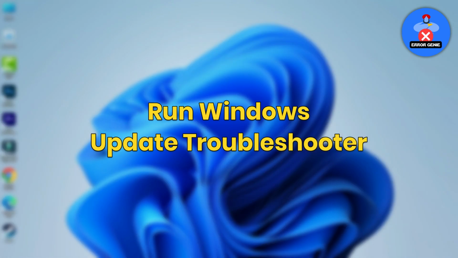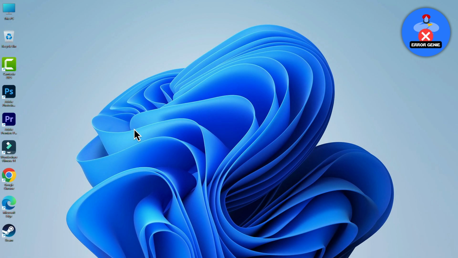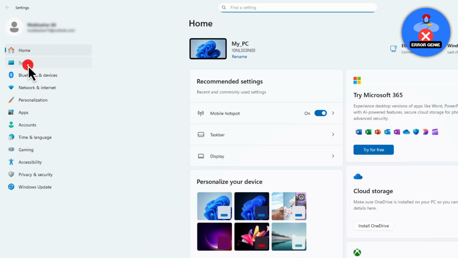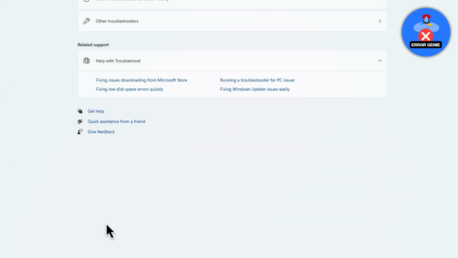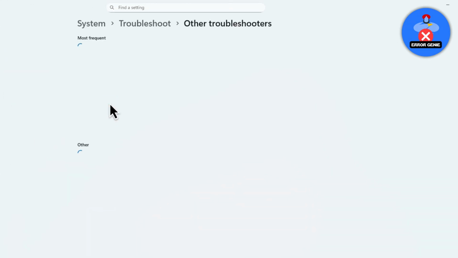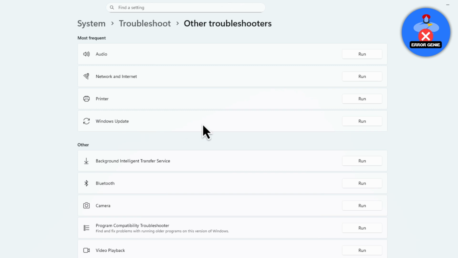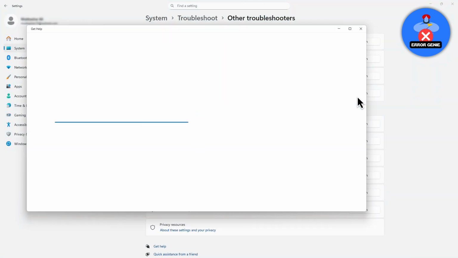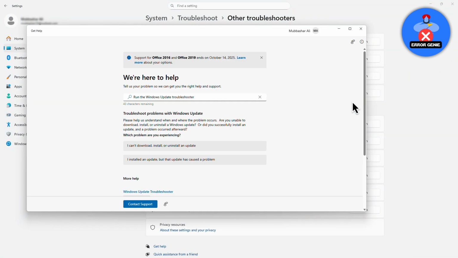Step 1. Run Windows Update Troubleshooter. Press Windows plus I to open Settings. Go to System, click Troubleshoot and then Other Troubleshooters. Find Windows Update and click Run. This often clears temporary glitches.